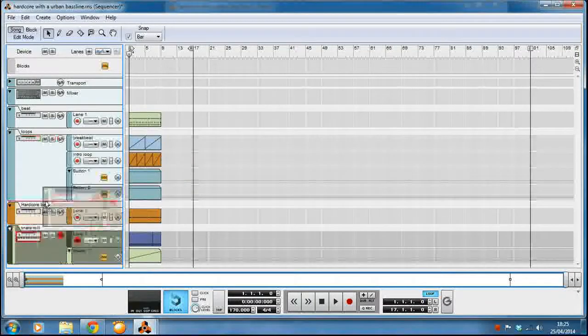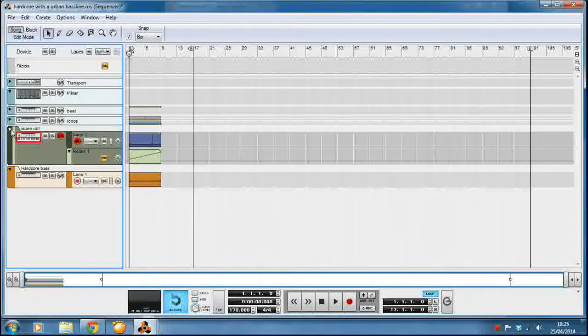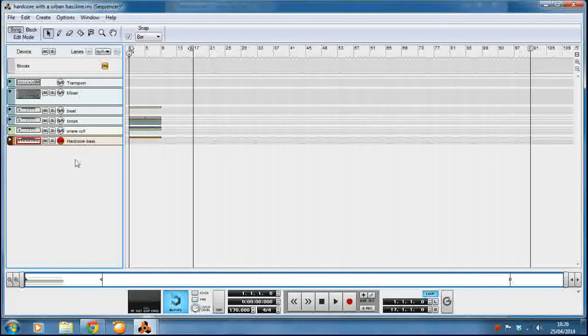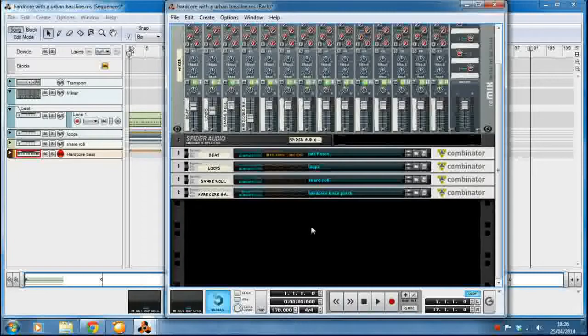Down here you'll also want to move the loop to 2nd and snare roll to 3rd, and then have the hardcore bass line underneath. That way you'll know where everything is. So my next tutorial will be setting up the beat combinator properly. That will just cover everything in the beat combinator. It's pretty simple, so I'll cover that next.